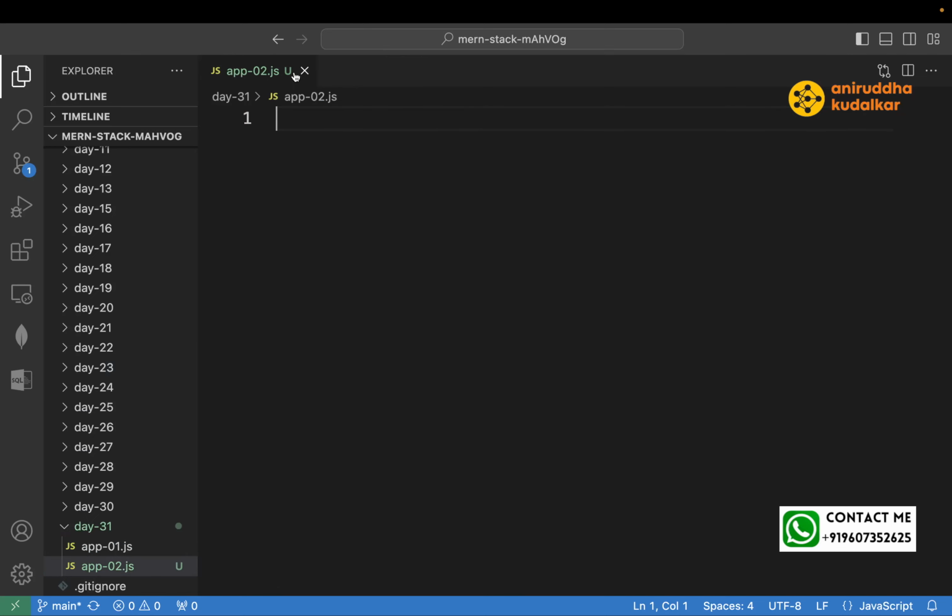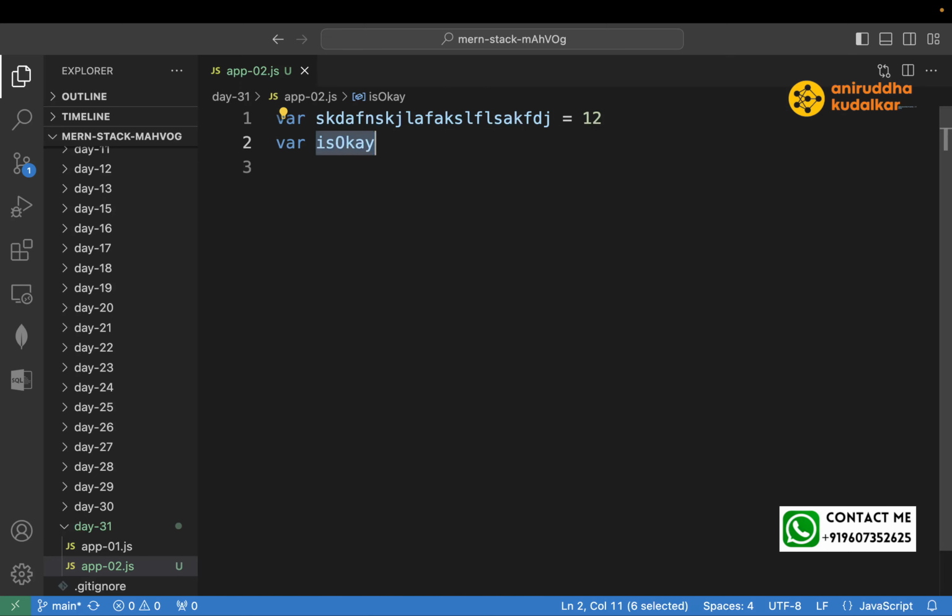02.js. Okay. Now, we can say num is equal to 10 or 12, whatever. Similarly, we can have true and false values, okay. Remember that this is a variable name. This can be anything. Absolutely fine.